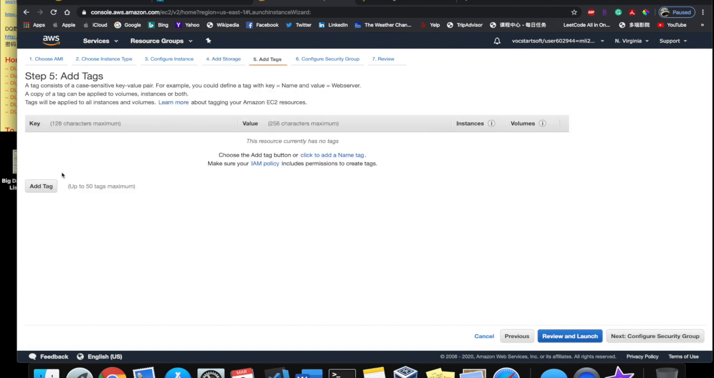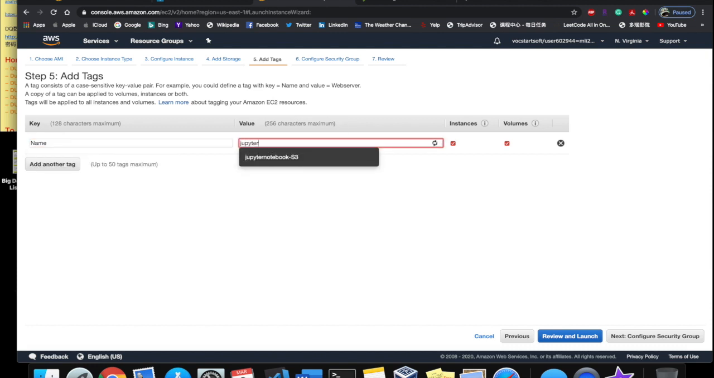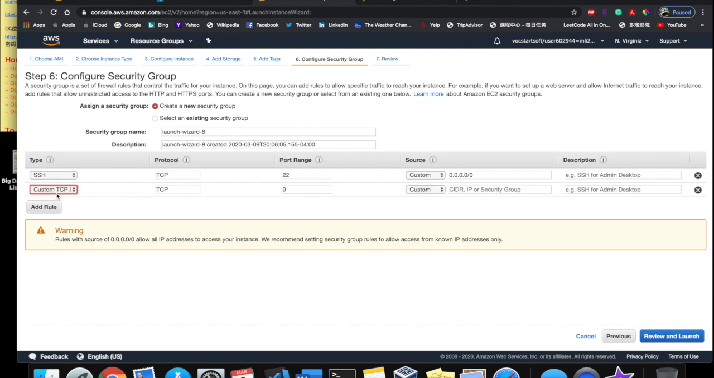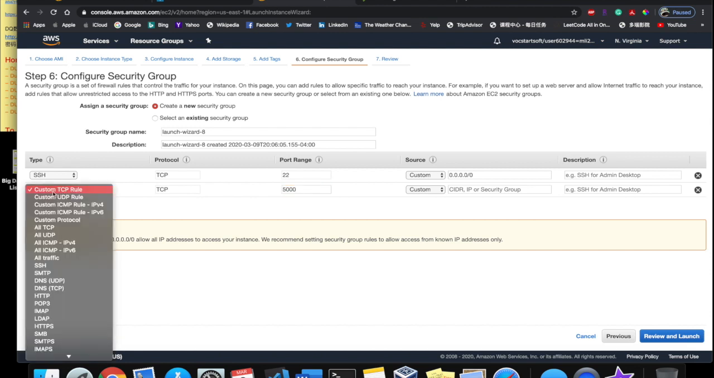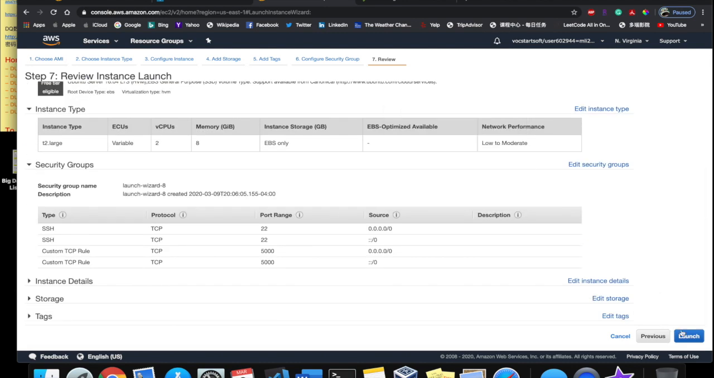Click on next, and you can give it a name, maybe call it Jupyter. Something like that. Click on next. And step 6, we need to set a port number for the Jupyter Notebook. Set the port number to be 5000 and make sure you select custom TCP rule, and the source is anywhere, so we can access from anywhere. And then click on review and launch.